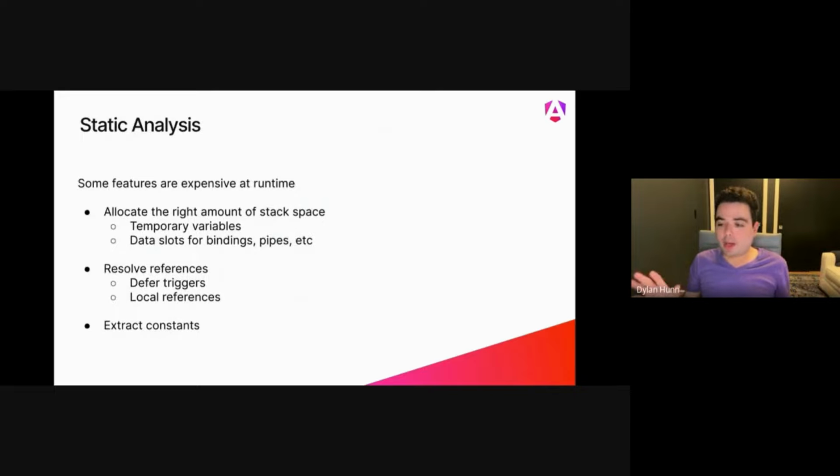So we can do a lot of stuff that we could not easily do at runtime because we compile these templates. So here are some examples. We can allocate the right amount of space we need to render the template. I'm going to show you in a second, there are some cases that require temporary intermediate variables, and we can count how many we need at the beginning and allocate them.